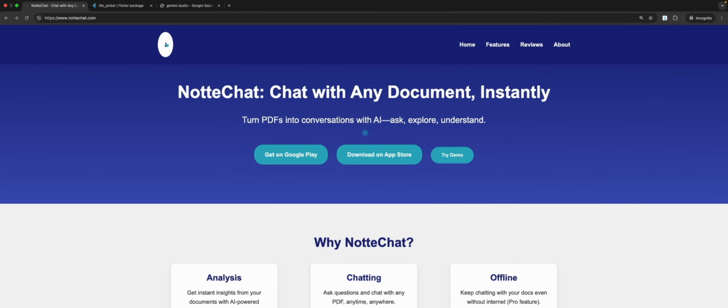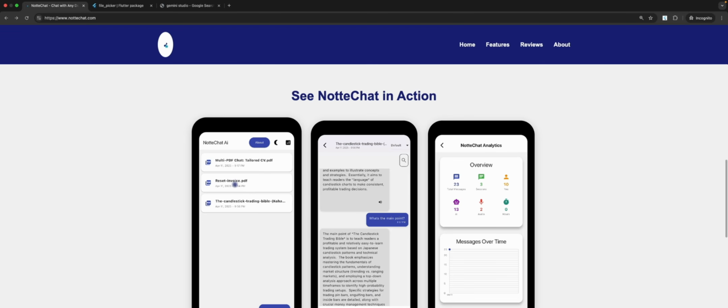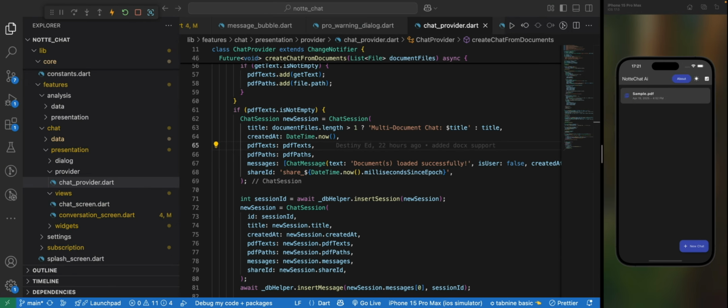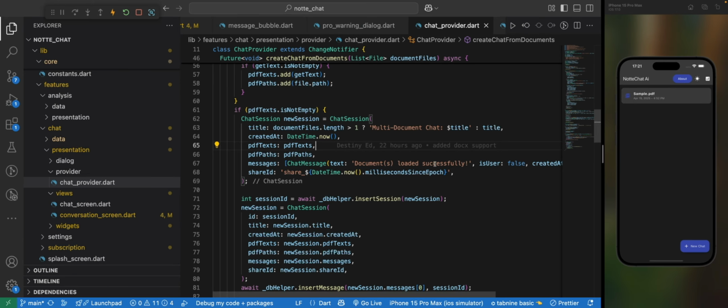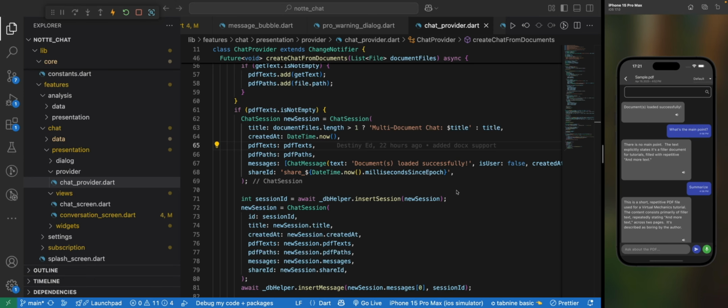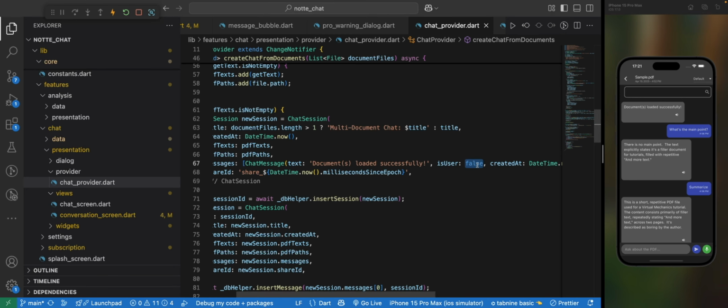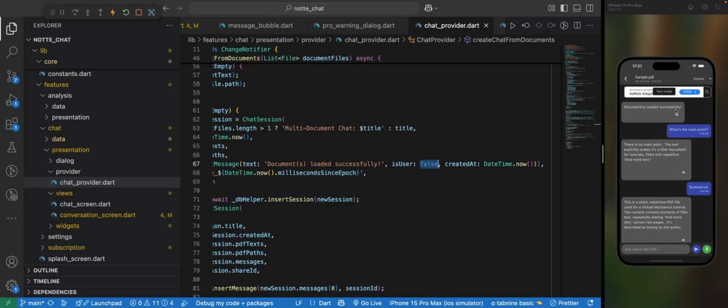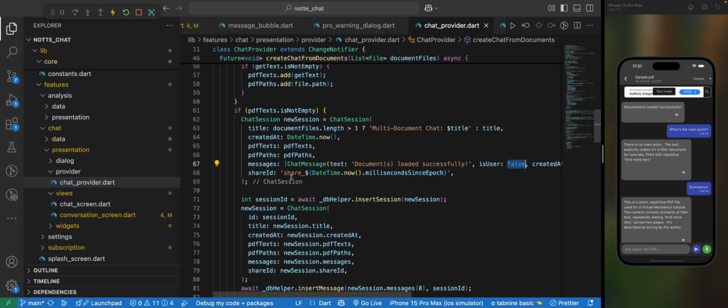Test the app to see how it works. Just like this, it's going to show like this. Then we have messages, document loaded successfully, which is this first message that you will always see here. Then its user is going to be false because I'm going to take it as an AI response. Then this is the share ID, how I'm generating it.